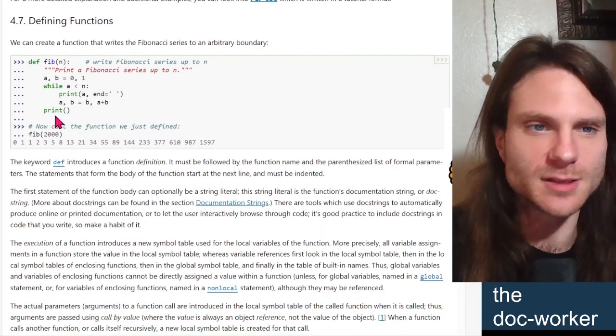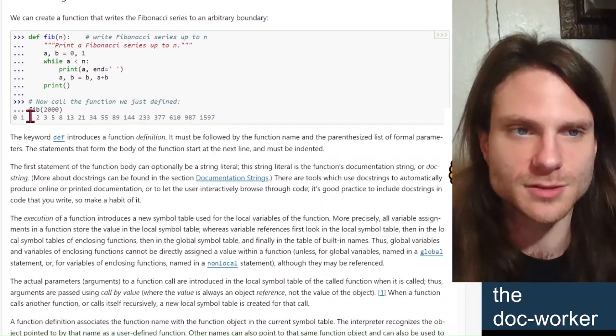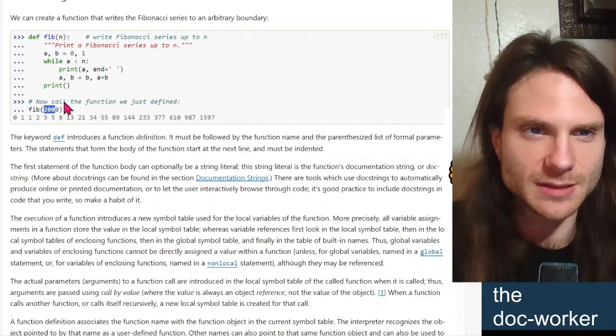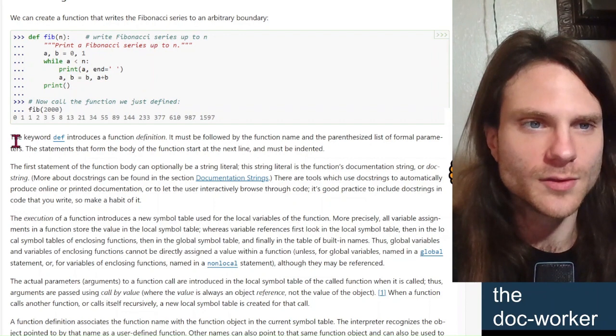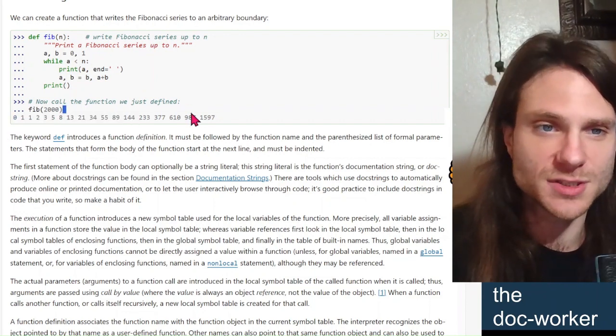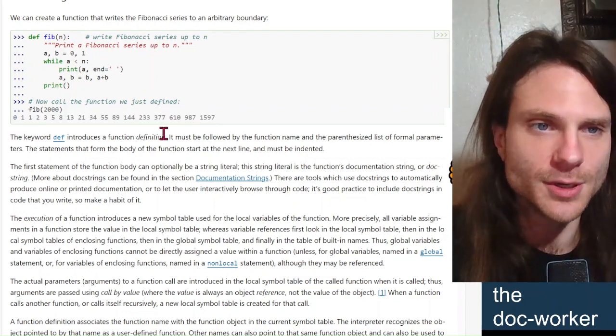And at the end of the function, it prints. And now to call the function with 2000, which will set the range, or series, up to n, we'll get all of the numbers in the Fibonacci sequence up to, not including, 2000.